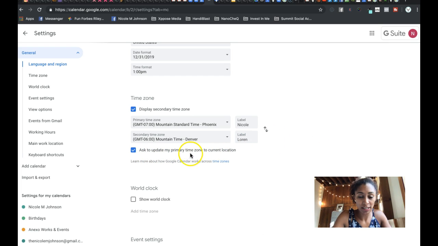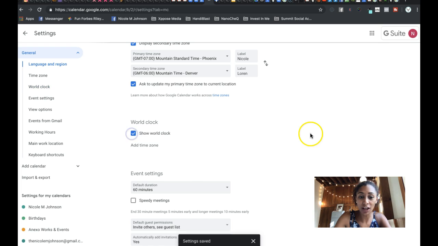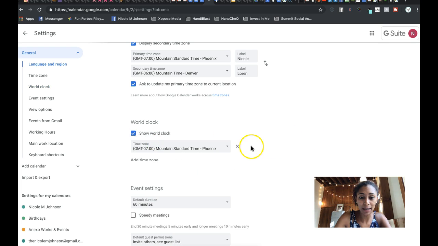Asked to update my primary time zone to current location. I am already in Arizona. I don't travel quite frequently, but I'll leave that checked in the case that I do travel. I can also show world clock. I'm going to add that to add time zone.